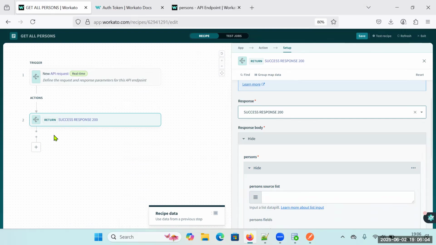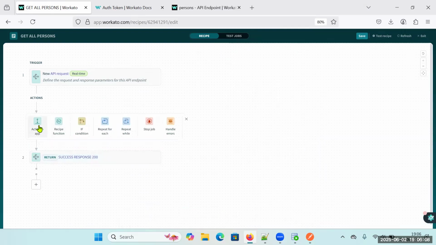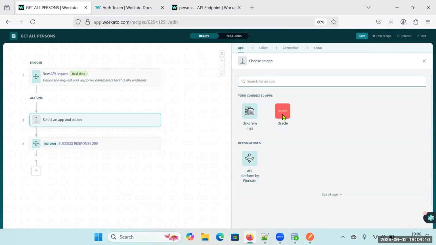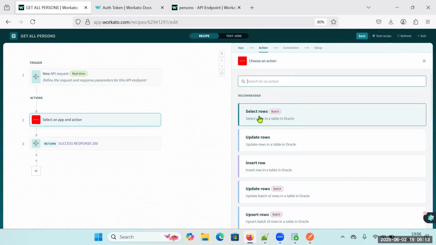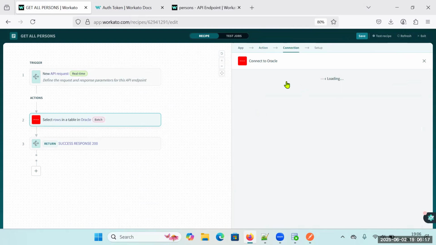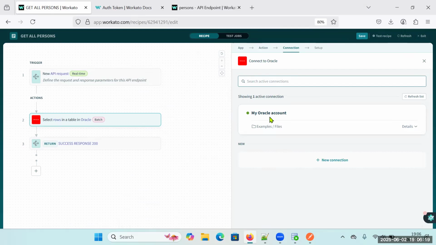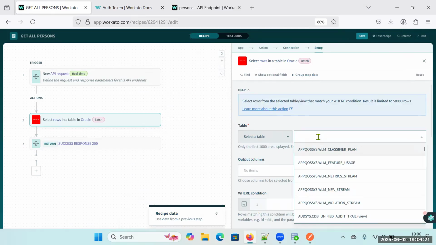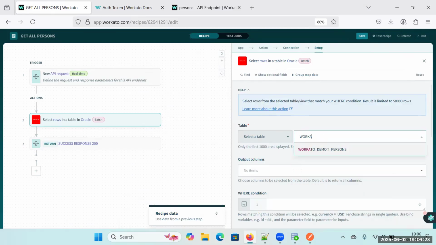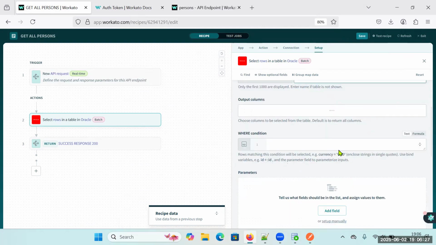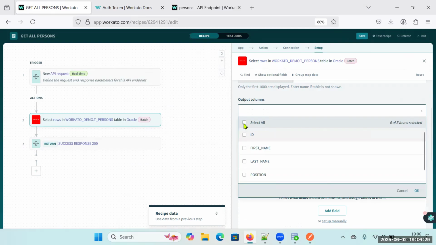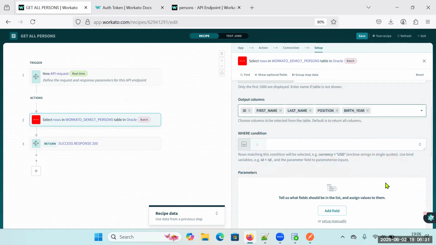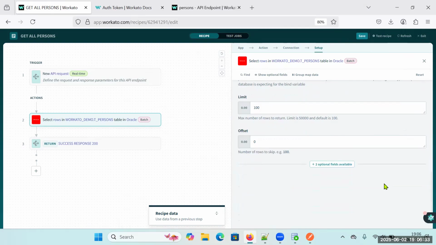Now, in order to fetch the data from a database, I already have the action defined: this Oracle database and then Select rows. I want to select all the rows. You can see I selected the batch. I want to select the table as Workato dot t persons. You can see that I want to select all the columns here. Click on OK. That's all.